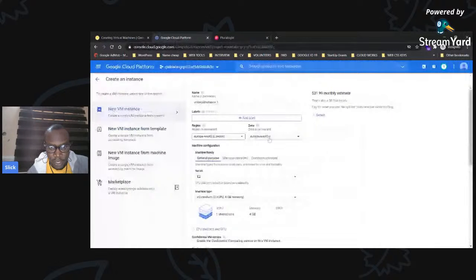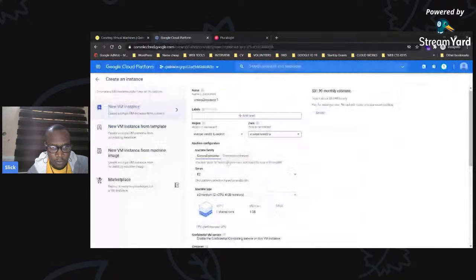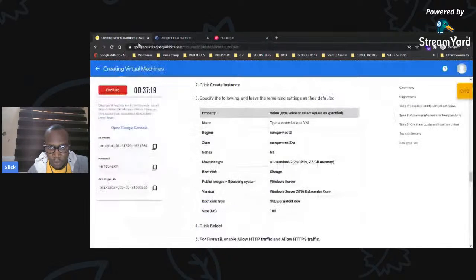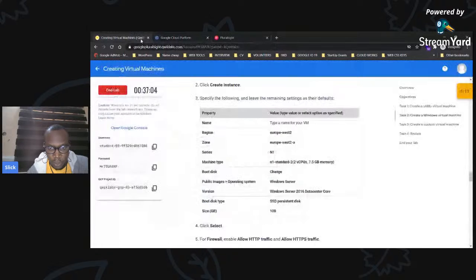After West 2-a, we are changing the series, which should be N1, first generation, and the machine type N1 standard 2, with 7.5 gig of memory. So for memory, you can change it. For the boot disk, a quick change, Windows Server.